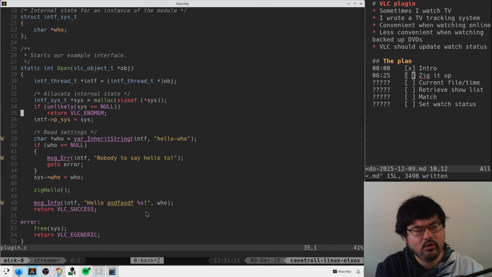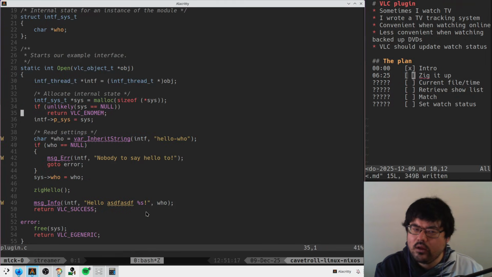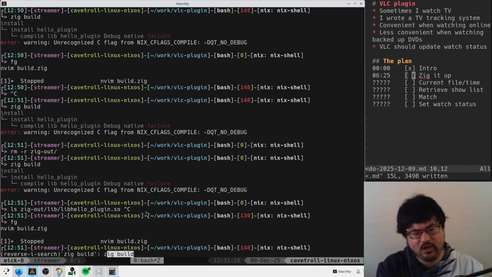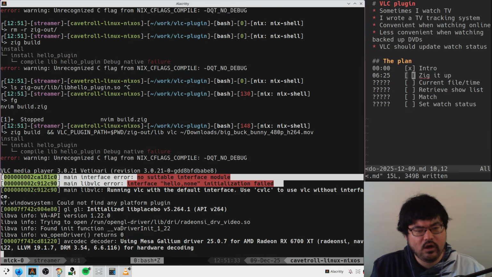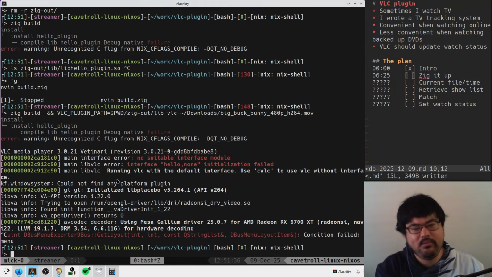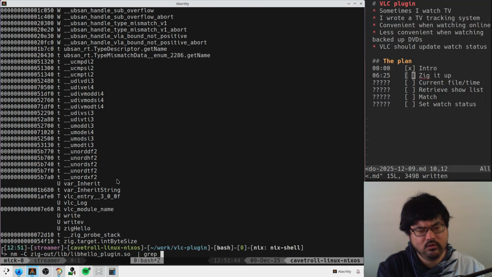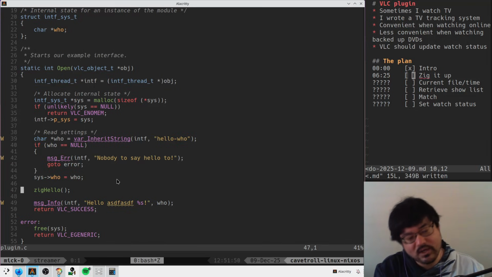Hello? Why is he not mad? What am I missing here? This should not link. Oh, maybe it will fail when we try to run it. Yeah. Interesting. Maybe because, can we look at the symbol table here? Yeah, so he's got an undefined reference to Zig hello, so we need to fix that.